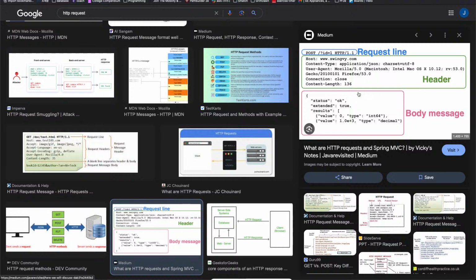But maybe the message, whether it's request, response, whatever, maybe instead the payload is HTML to show a web page. Or maybe it's binary data that's an image, right? The body can be whatever you want, and you specify the type of data being sent back and forth with a content type header, right?